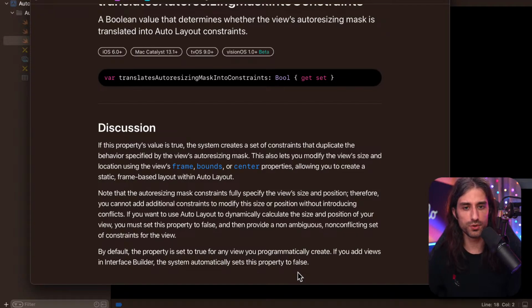That's why if your views are created in storyboards, you've probably never needed to set this property to false. However, if you create your view programmatically, so by calling the initializer of UIView, UILabel, UIButton, any of these subclasses of UIView, then translatesAutoresizingMaskIntoConstraints is going to be set to true by default. And as we've seen, when it's set to true, you cannot add your own constraints. Otherwise, the constraints that are added by turning the mask into constraints and then your own constraints will conflict, and so your view will not be correctly positioned on the screen.